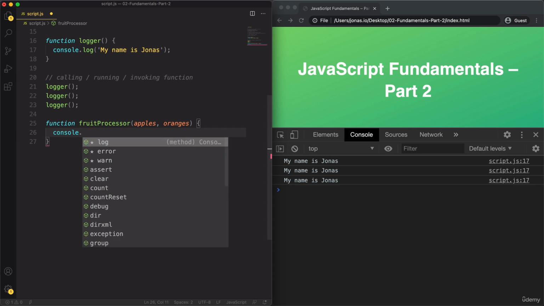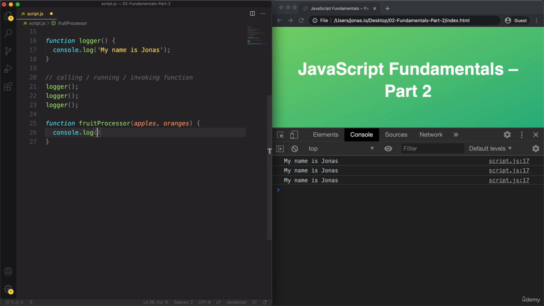And let's start by logging these to the console. So apples and also oranges. And so what I'm doing here is to basically use these parameters here, so apples and oranges, just as if they were normal variables here inside this function.